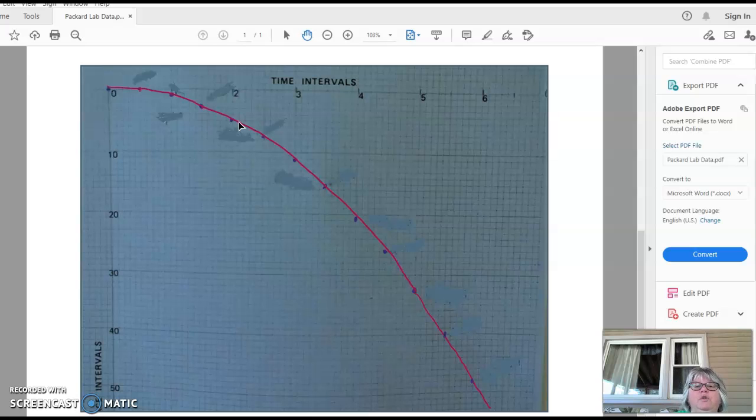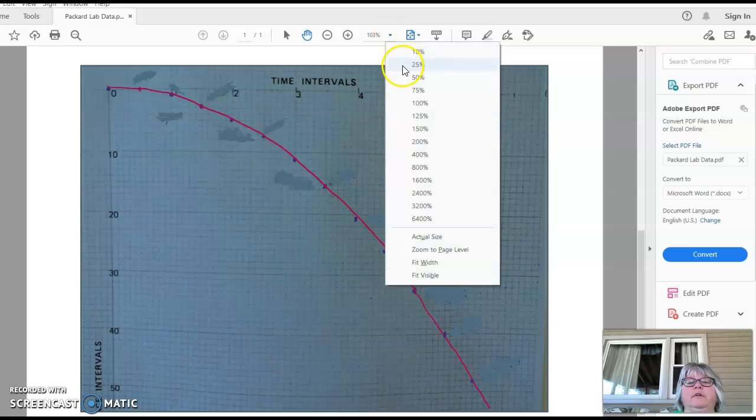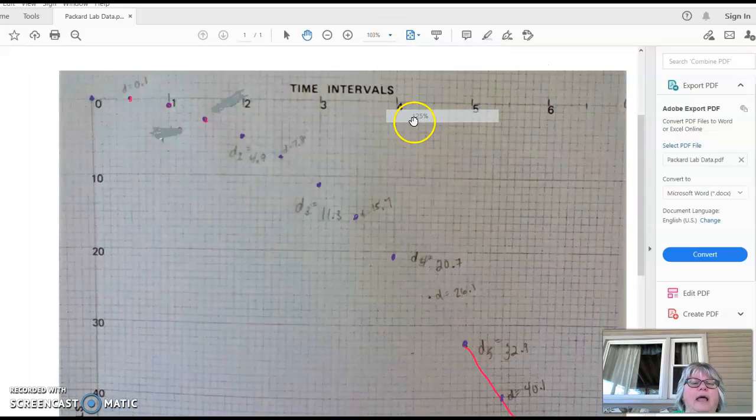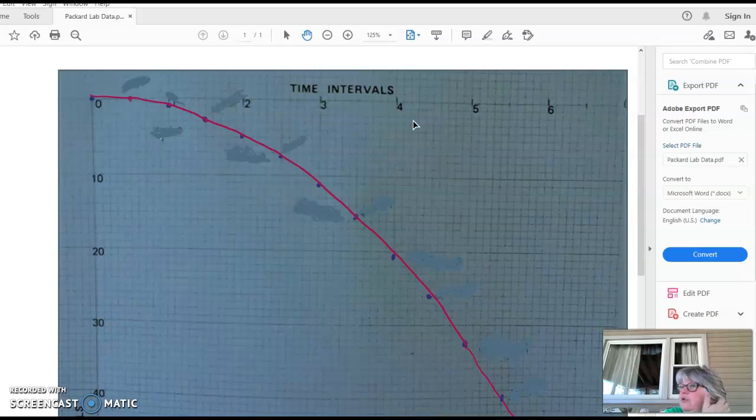So the first thing that you're going to do with this is enlarge it for yourself, and you're going to make a chart of time interval versus distance interval. Okay? Now, where are you going to write that?